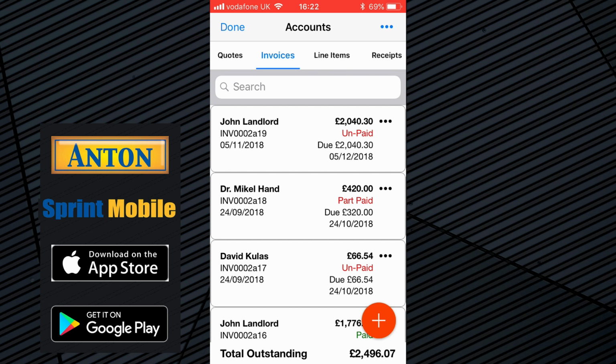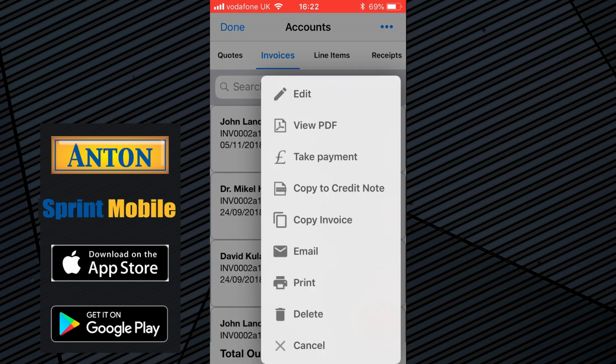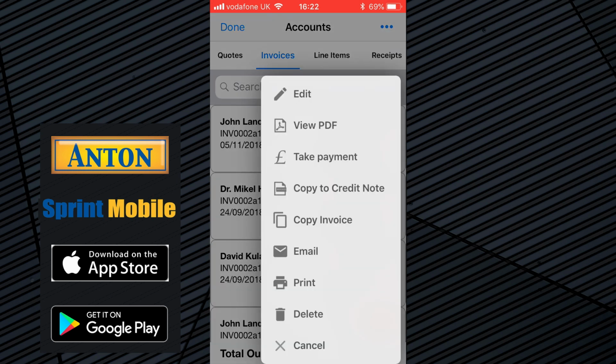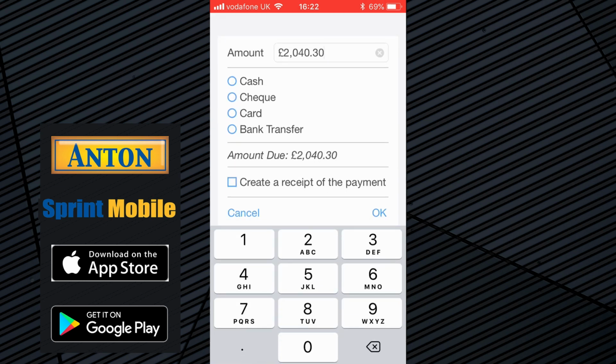Again, you can email the invoice, or you can print it if you've got a printer from your device and that sort of thing. So, it's very flexible what you can do with it. What I'm going to say is, let's say on the job, take payment. So he gave me £200 in cash because that's what he happened to have on him on the day. So you can fill in the number.